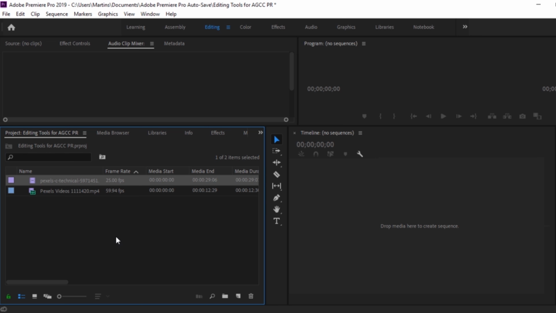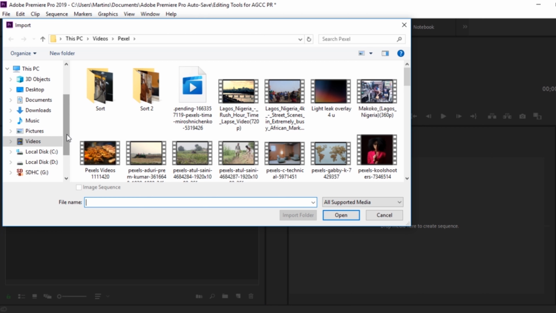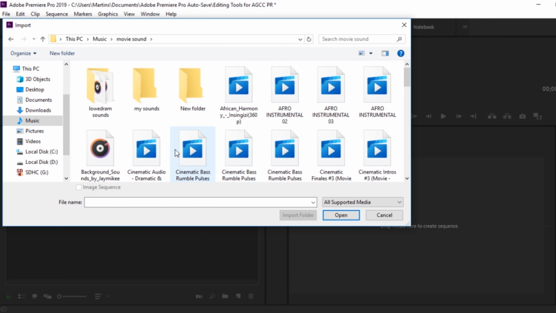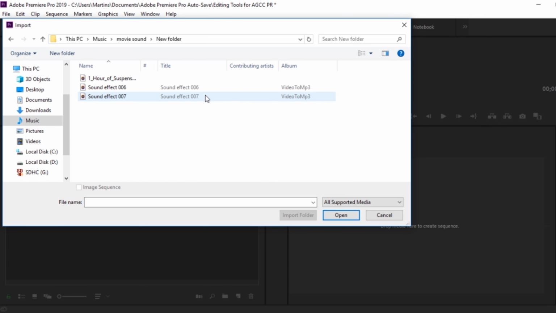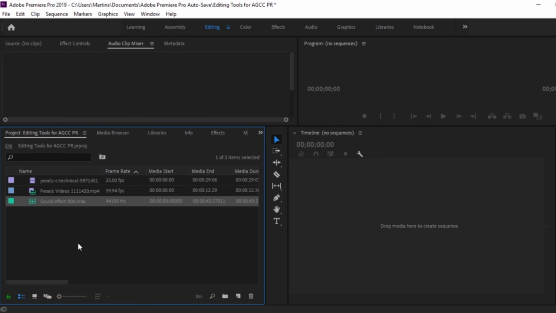Another thing you need to know in this project panel is that you can arrange your files. I just imported videos, so now I'm going to import audios. I have some audios here that I can import. These are just examples though. So let's say I'm importing this. Of course, you can go outside and drag.